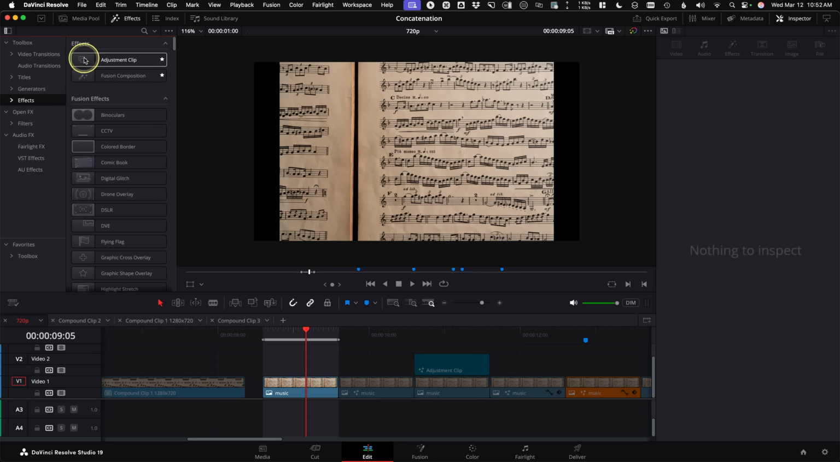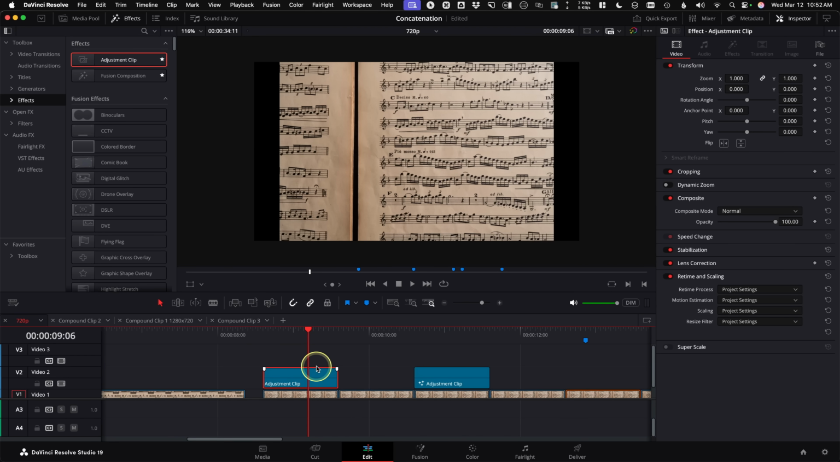And the way you can 3-point edit this is just by dragging over to the viewer. And you'll see there's a place on top option there. Once you hit place on top, it'll do what it says. It'll stick it right on top.